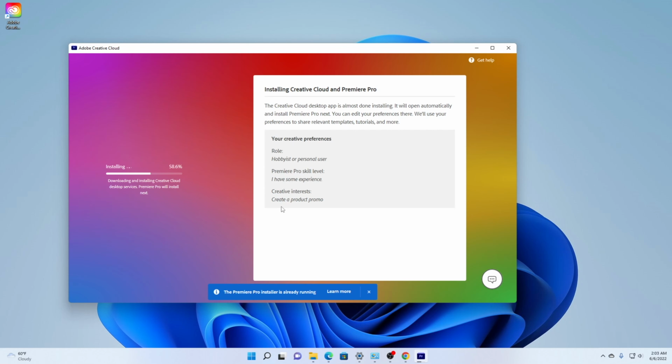So it'll automatically open when it's done, and then we can select Photoshop. That's what it says. But yeah, I think my role is a hobby or personal use. Pro skills, I have some experience. Creative interest, just creating. I guess promotion, you know, videos that I make. But they are promoting the sport, and promoting the Minecraft and the War Order.